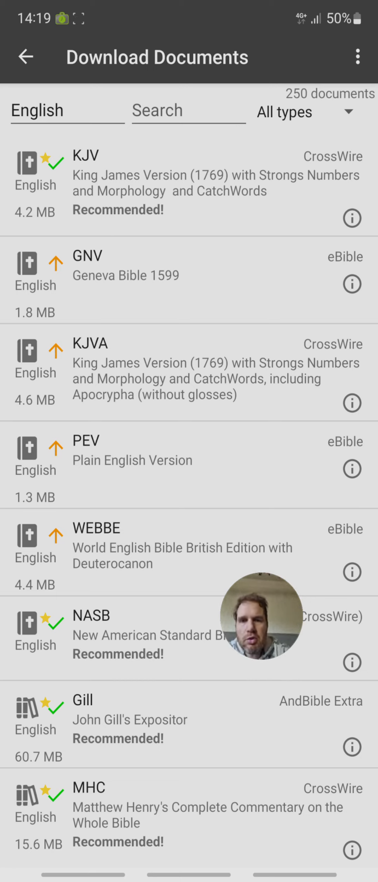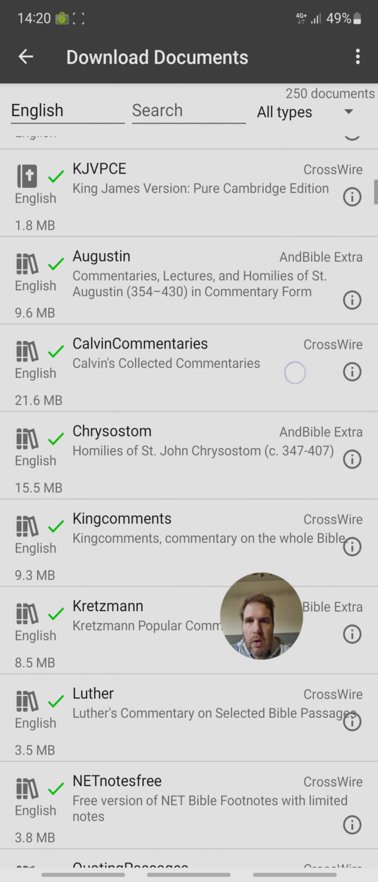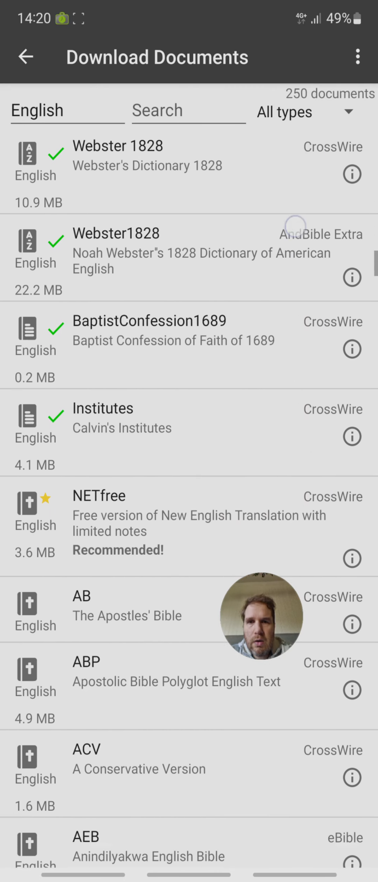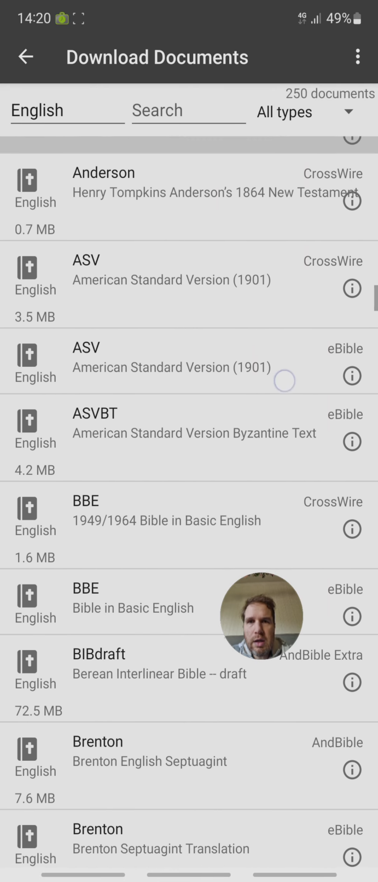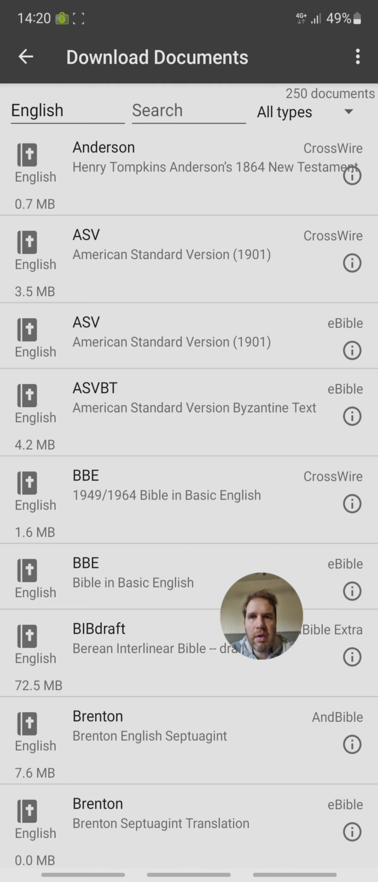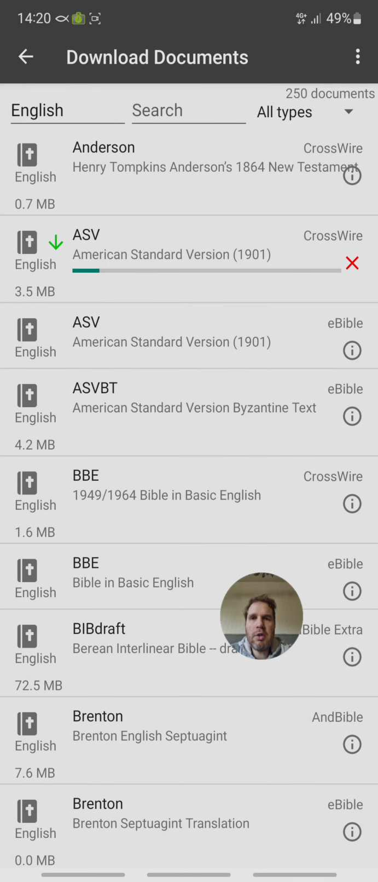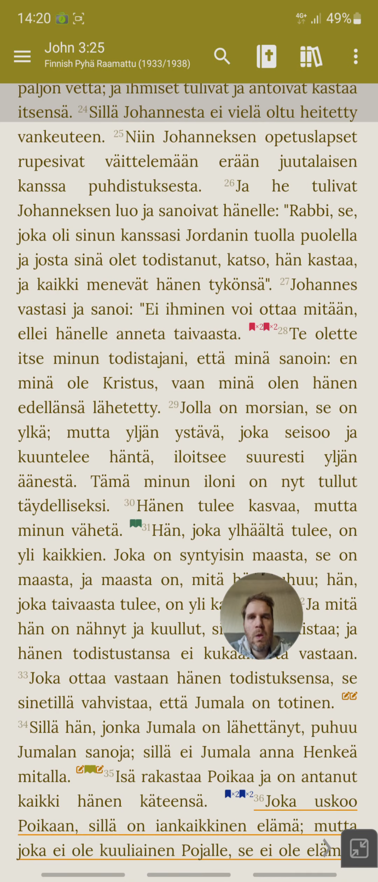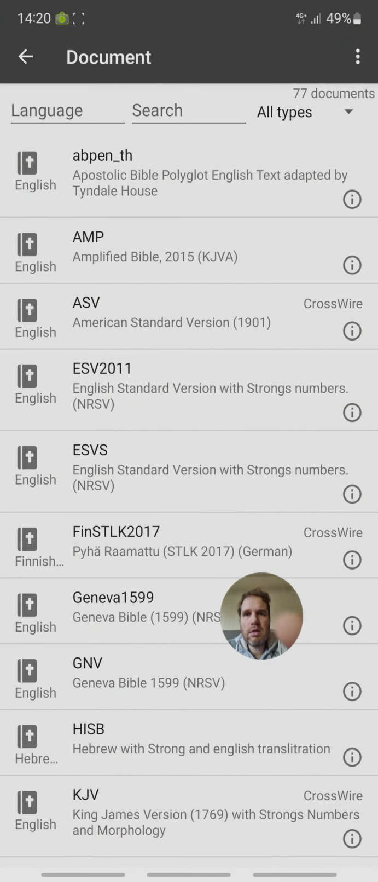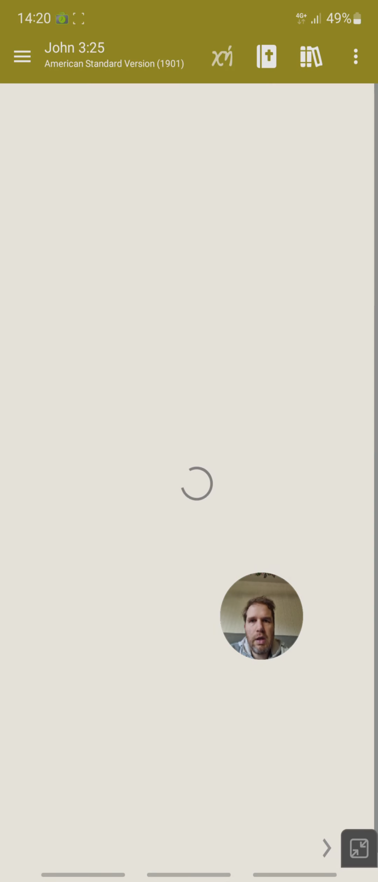So all installed modules have this marker here, and then when we go down we will find some modules that are not installed. So let's see, for example, this American Standard Version. I'm installing now American Standard Version, which I didn't have previously. Then I go back and now the module is installed. I can see it from here.